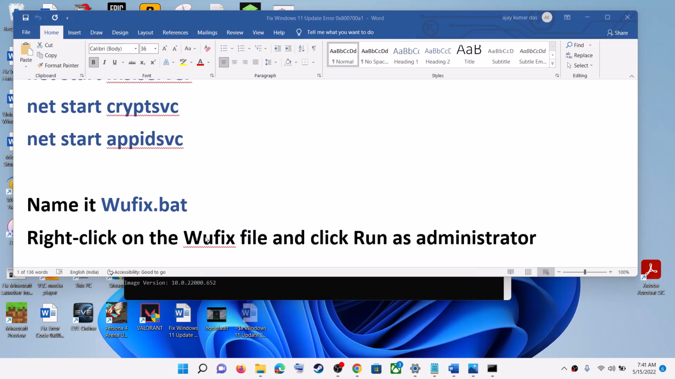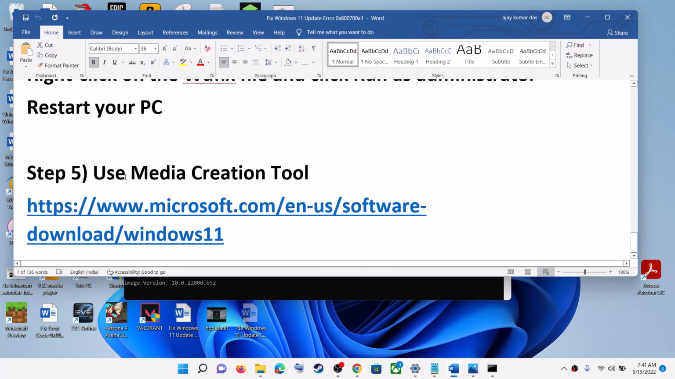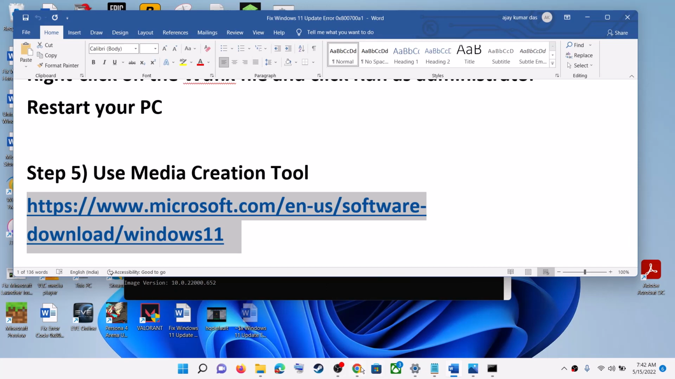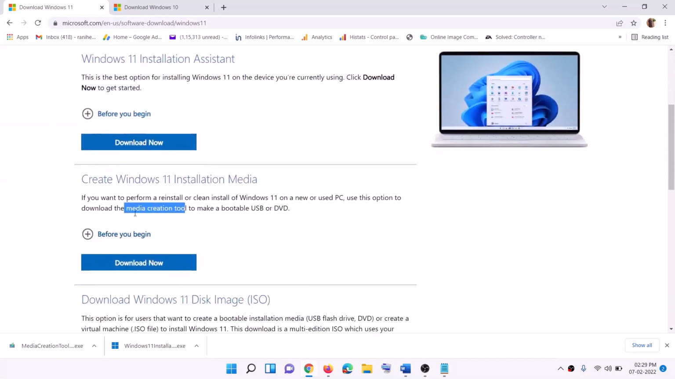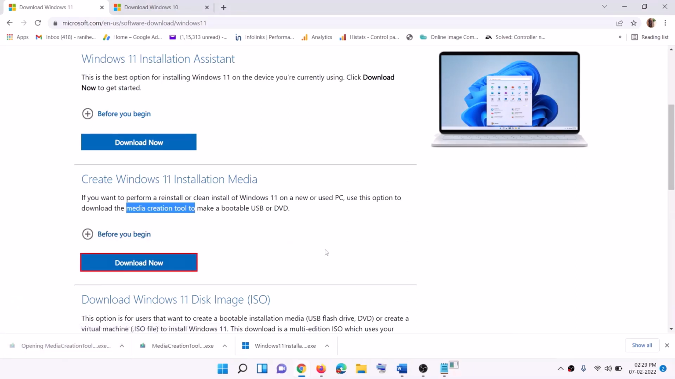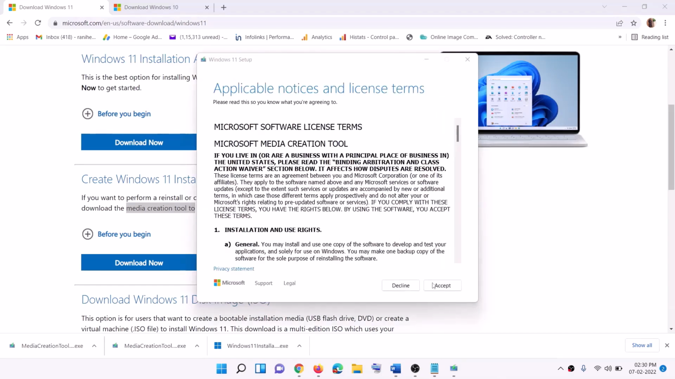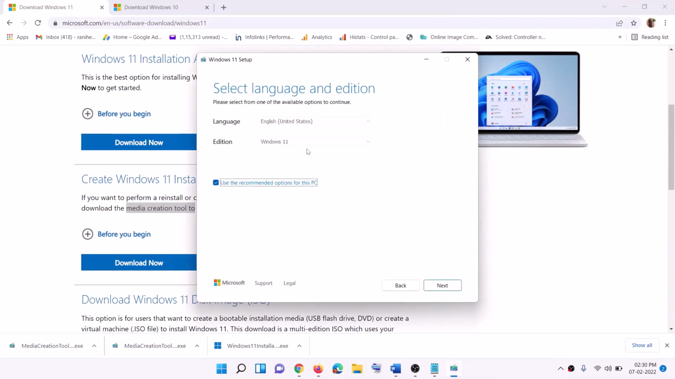Now, in case if nothing is working, the last step is to use media creation tool. So go to this website. This website is provided in the video description. It will take you to the same website. Here also you will find media creation tool. Click on download now and then run this exe file. Click on yes to allow. Now this will load Windows 11 media creation tool. Now click on accept. By default Windows 11 would be selected.